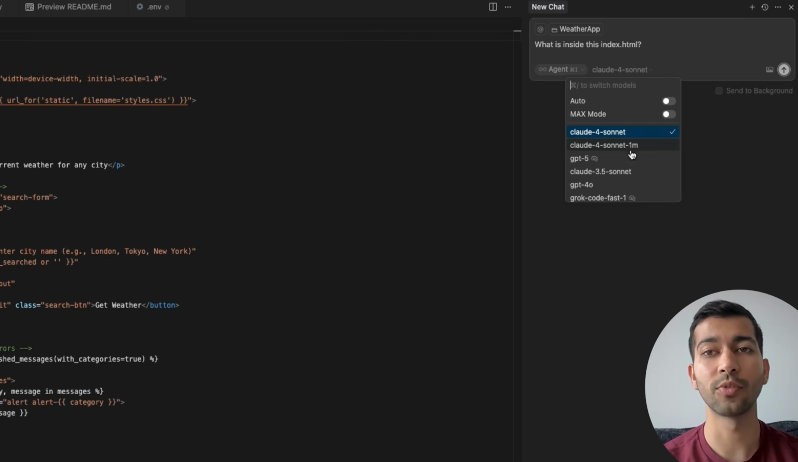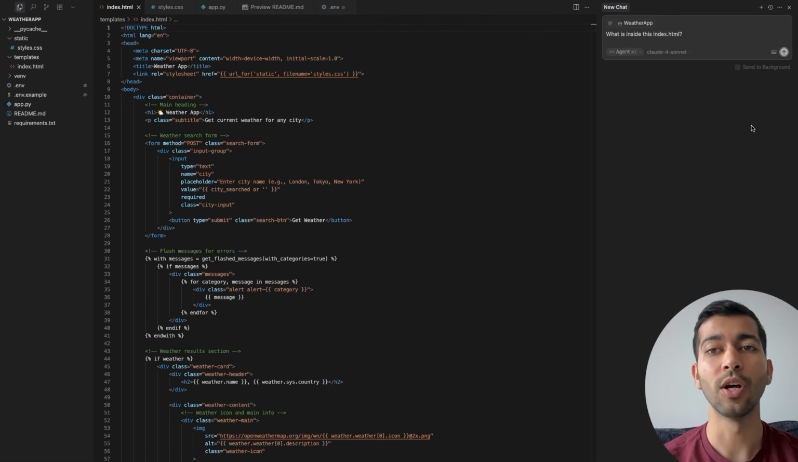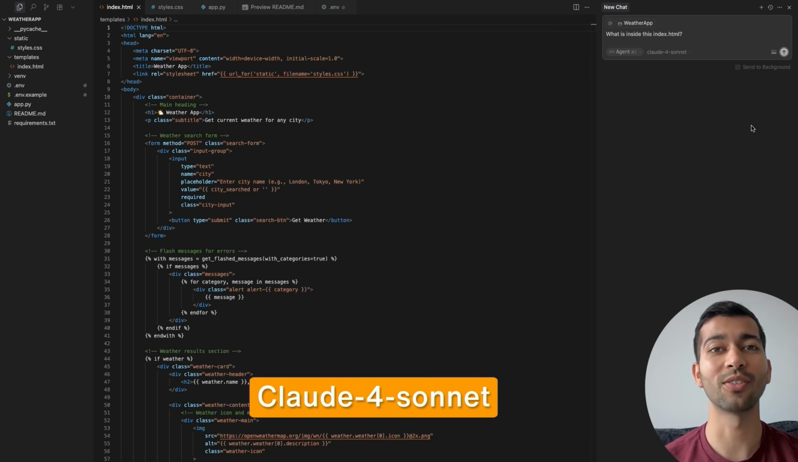It does have options for GPT-5, GPT-4o, so feel free to select whichever model works perfectly for you. My recommendation would be to go with Claude 4 Sonnet as it's pretty awesome with the code.